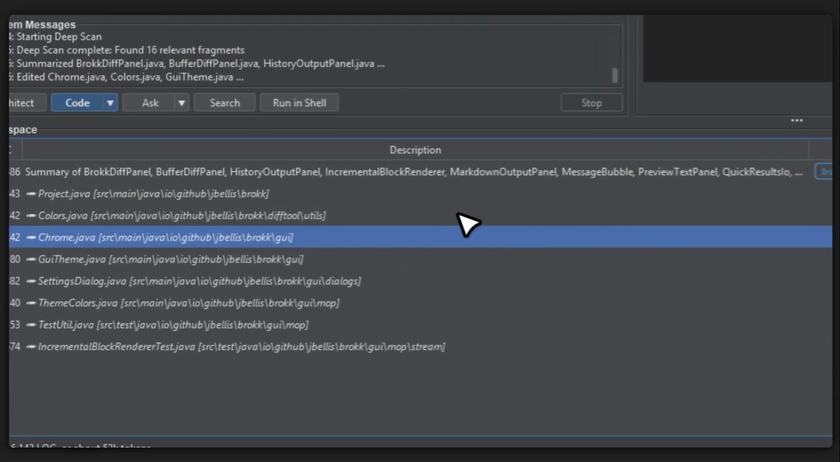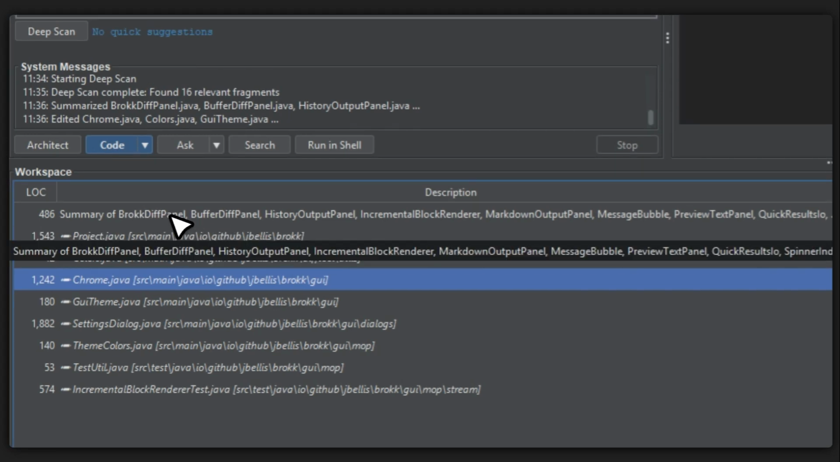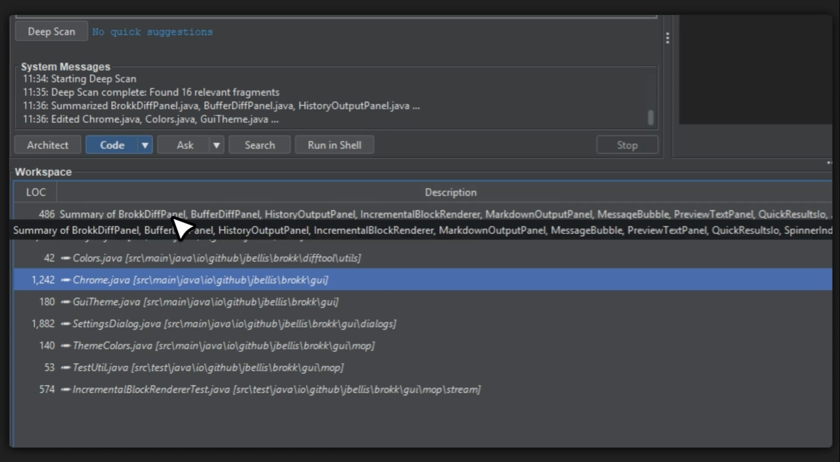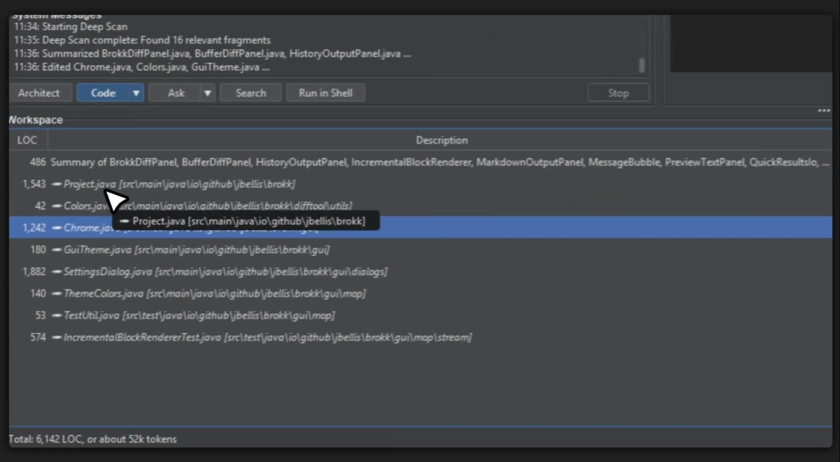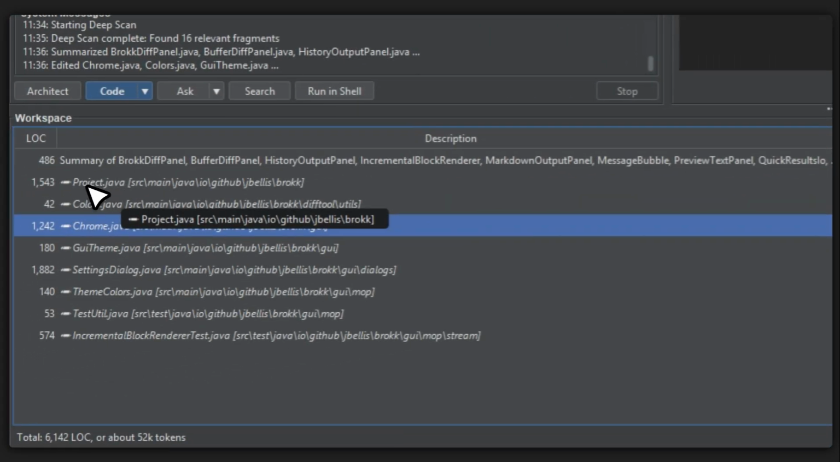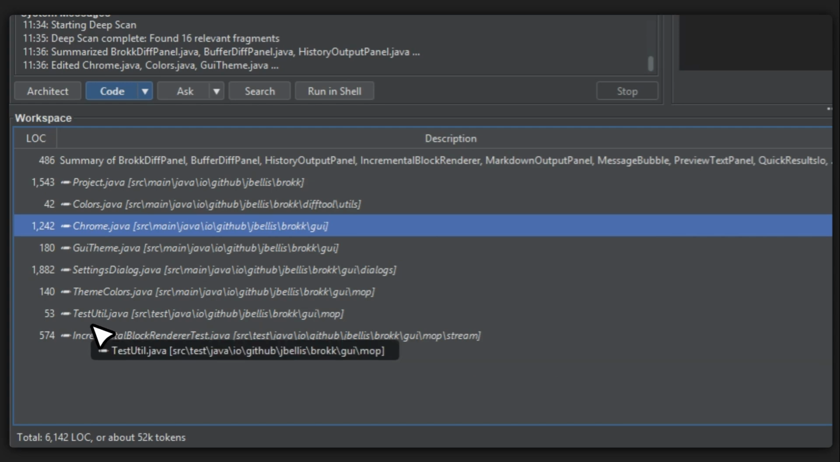If you take a look down here, after we have finished modifying the workspace with our new context, you can see here that it has a large list of files that are being summarized, and then everything else that's edited is broken down one by one. Now these are all things in your workspace that Brokk will modify with your future instructions.